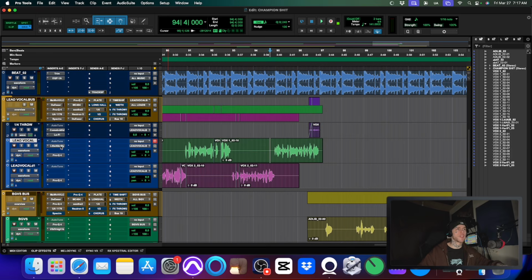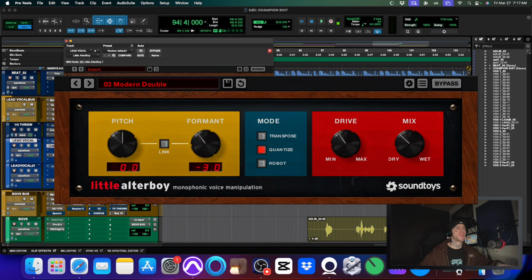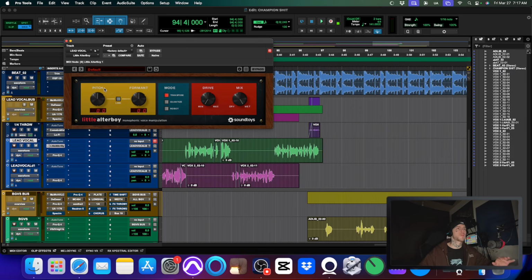What you're going to need is a plugin such as Little AlterBoy or any sort of pitch shifting plugin. Specifically this one, because some of the other ones, whenever you try to automate the shifting, it kind of makes these jagged things. It's not smooth, so it sounds weird. But with this plugin, it works perfect.